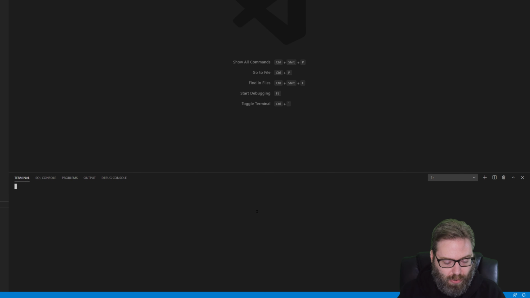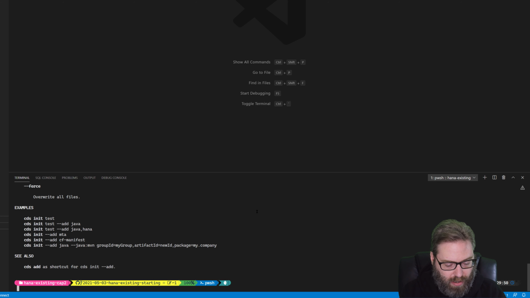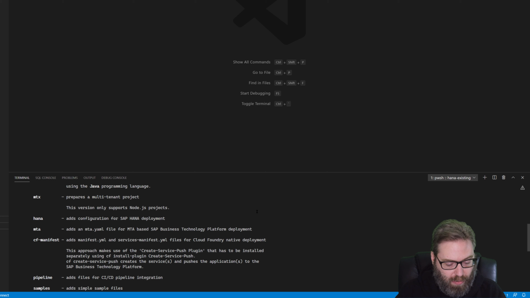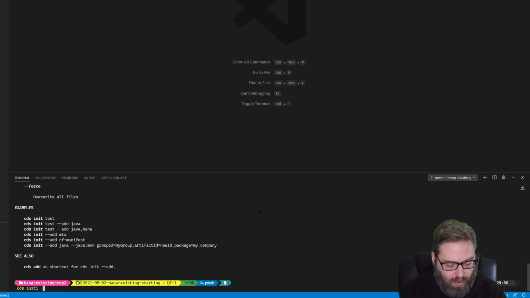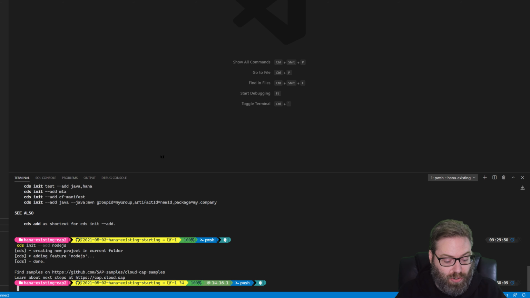But now what we want to do is go into this folder, and we want to use the CAP development kit, so the CDS command, and say help init, so CDS init, and we want to make this a Node.js project, so CDS init add Node.js. And it added the feature Node.js to our project.